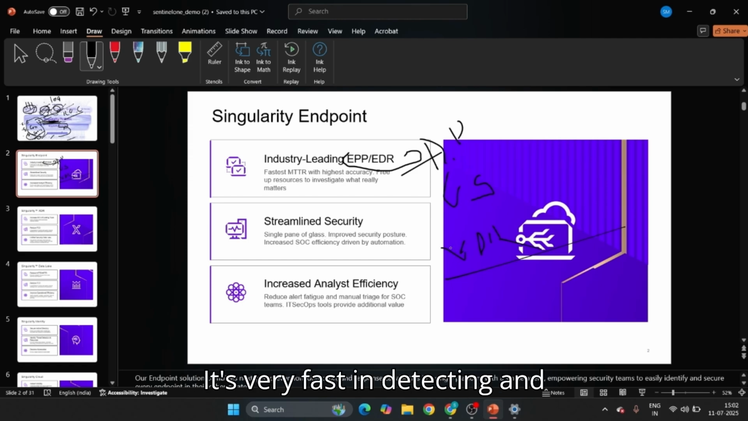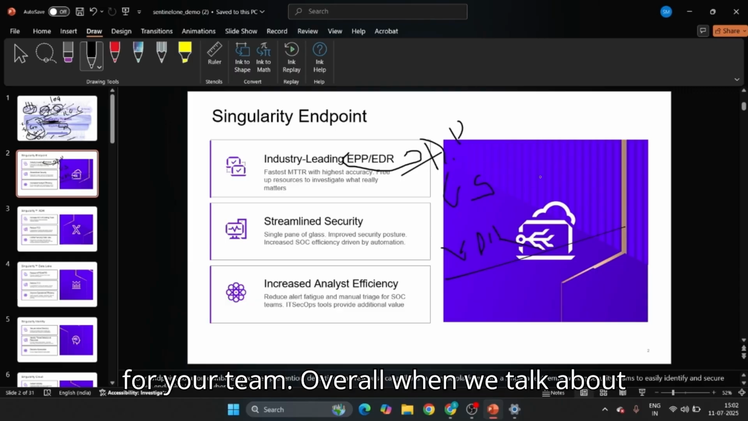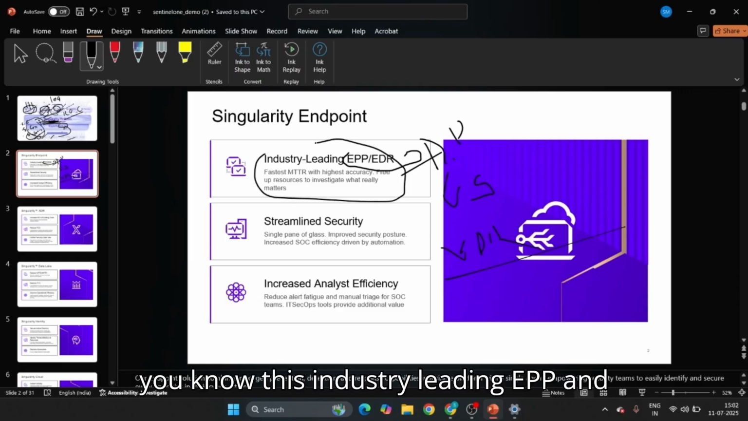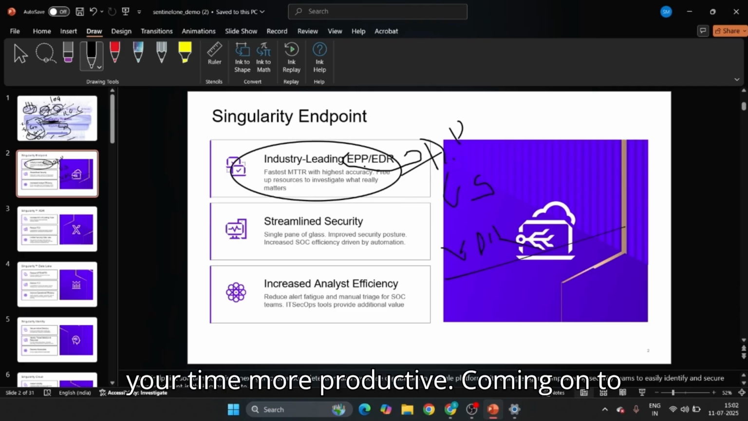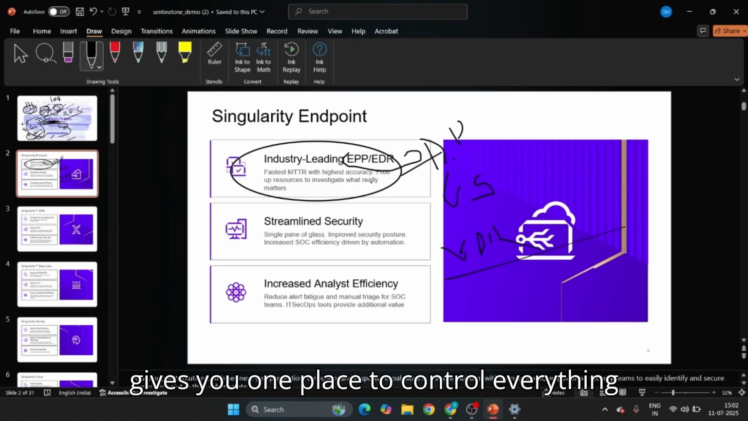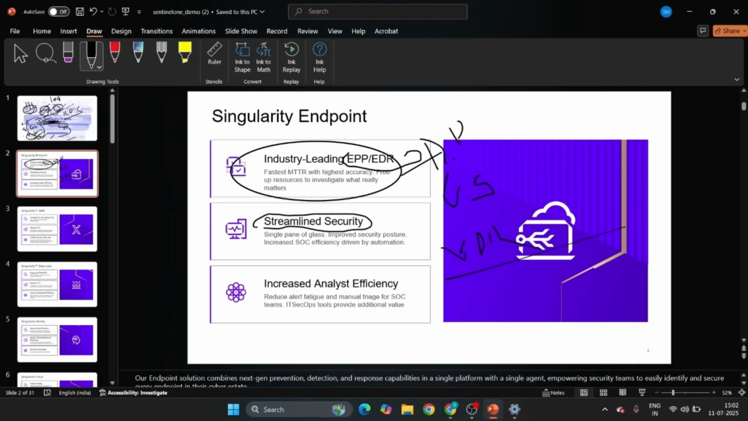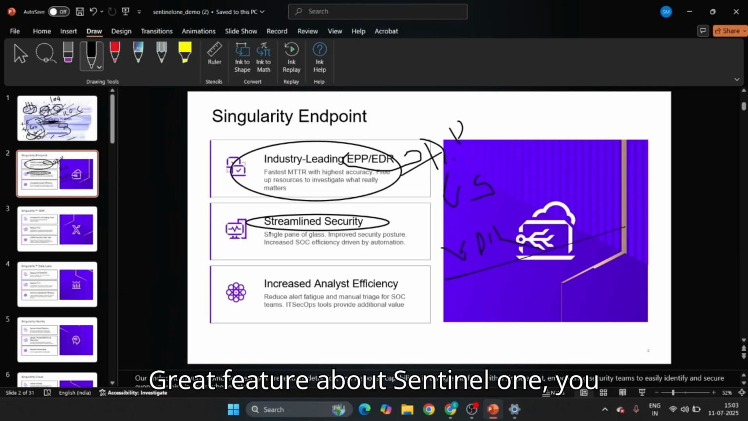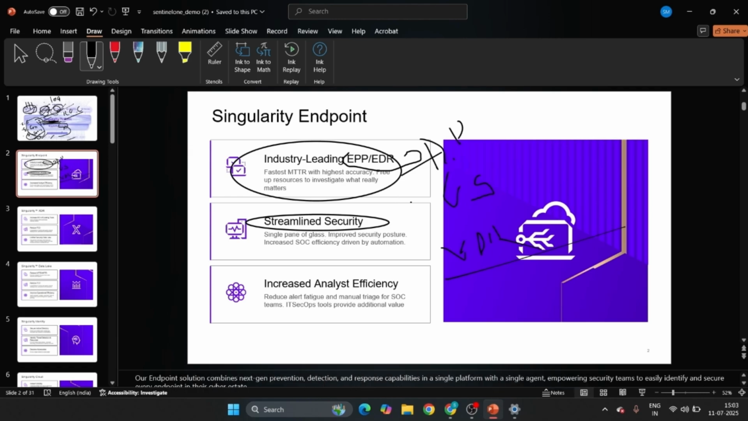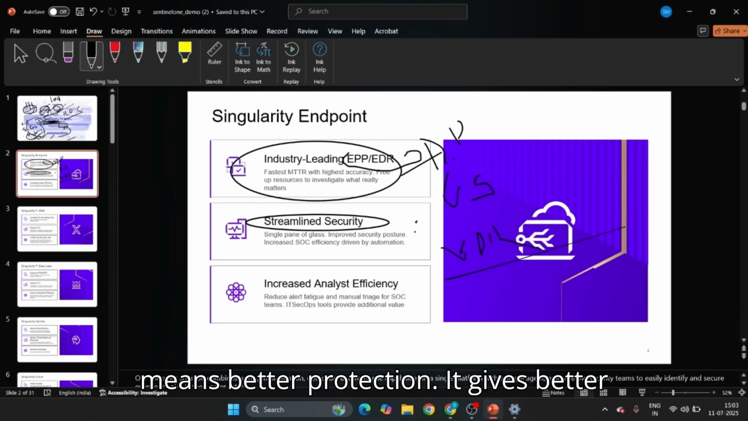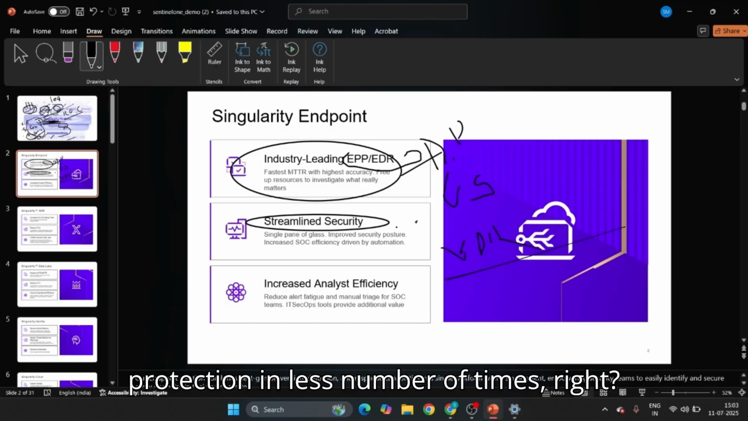It's very fast in detecting and responding to threats, with less manual work for your team. Overall, when we talk about this industry leading EPP and EDR, it just makes your team more productive. Coming on to the streamlined security, Sentinel-1 gives you one place to control everything, and this is the most, we can say, great feature about Sentinel-1. From endpoints to cloud and identity, it makes the whole security process easier and faster because it can do many things on its own. We don't have to click or check every alert manually, and this means better protection. It gives better protection in less time, right?